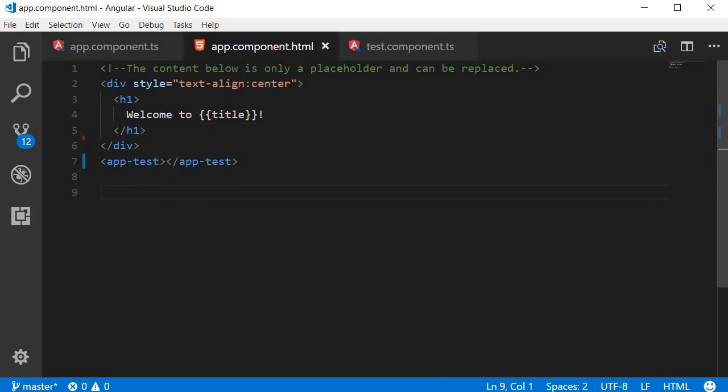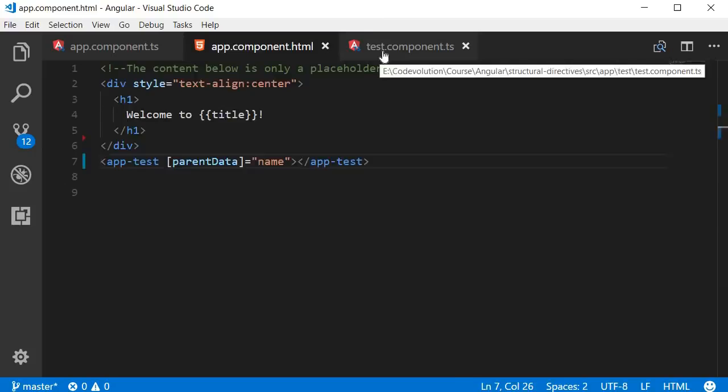So in app.component.html, in the test component selector, in the opening tag, I'm going to bind the name property. So we have a property binding to a property called parent data, and we are binding the name that we have declared in the app component class. So we are now sending this data to the test component. Let's head over there and receive it.